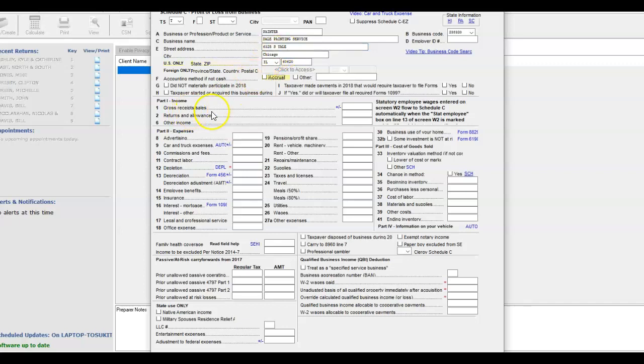And then when it comes to these questions down here, Drake kind of puts things backwards, in the sense that if it doesn't apply, you don't worry about it. We know if you're self-employed, it's yes. It says taxpayer made payments in 2018 that would require taxpayer to file Form 1099. That's no. If it's no, you put no.